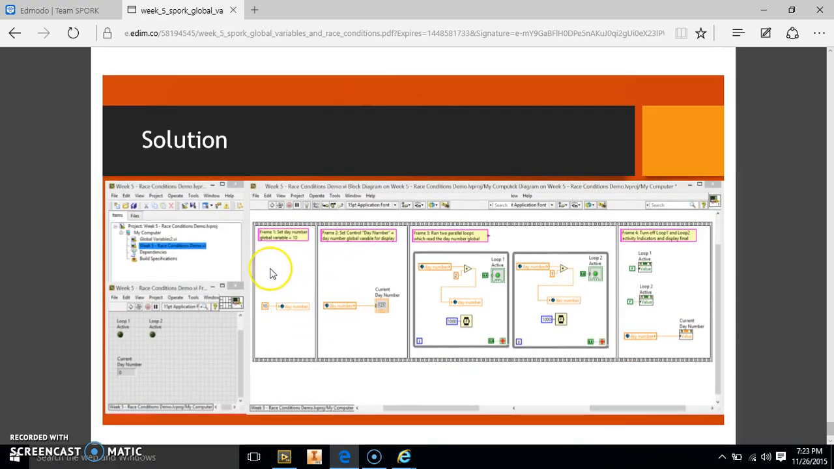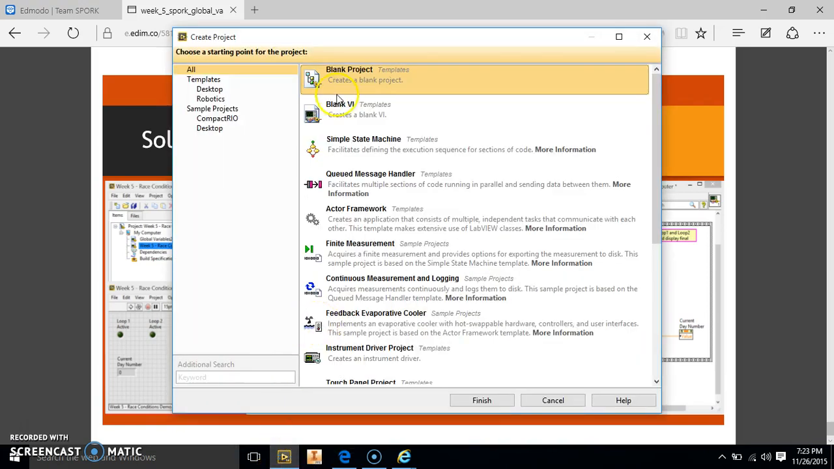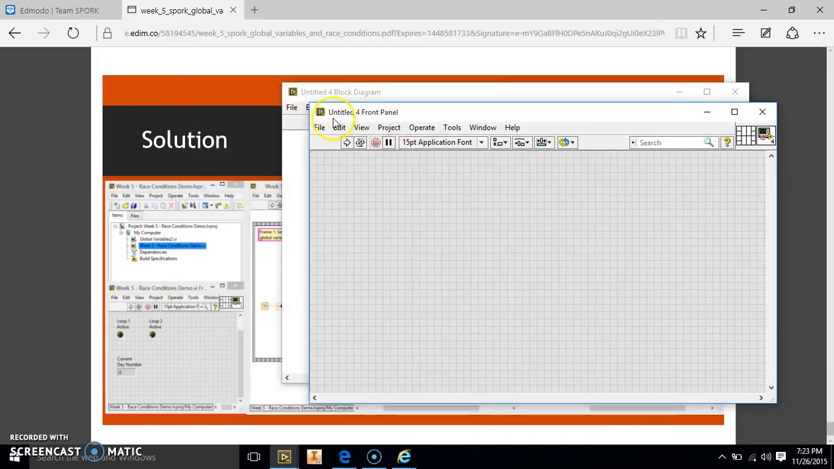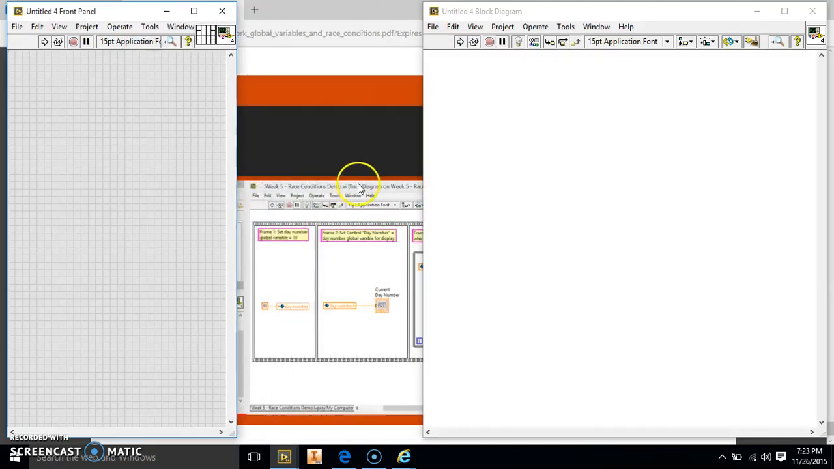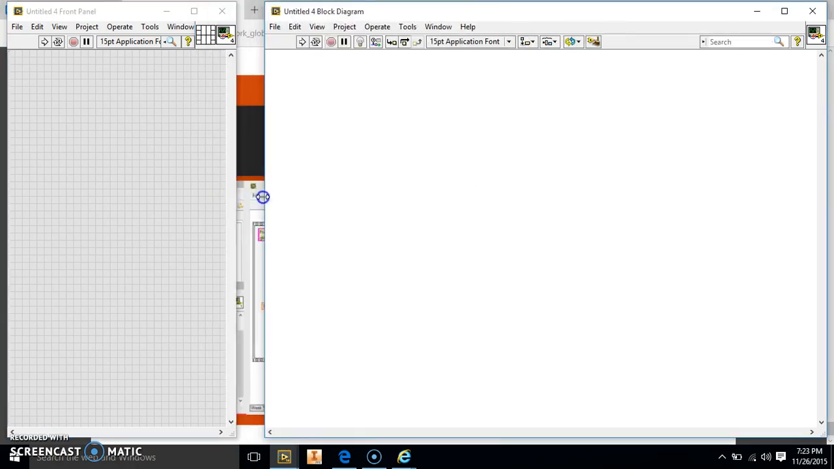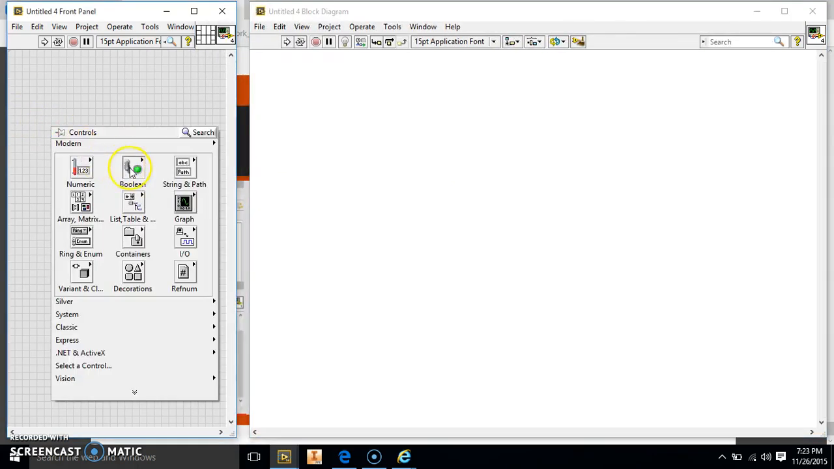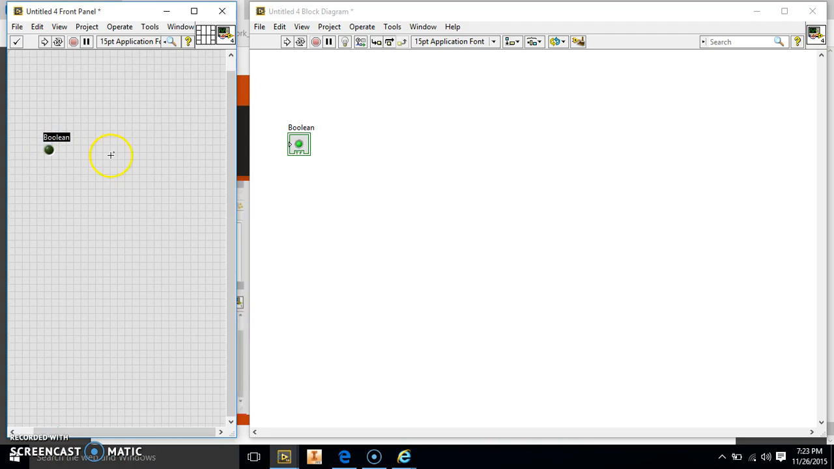So it wants us to make global variables. They're kind of like shared variables, but they make a new VI when you do it. So we're going to make just a blank VI, and we're going to open it up, and this is going to be really big. So we're just going to squeeze this side and pull this side. So we have to make two indicators. We have to have a round LED for this one and a round LED for this one, which are both Boolean. So we're just going to label these as loop 2 and loop 1.